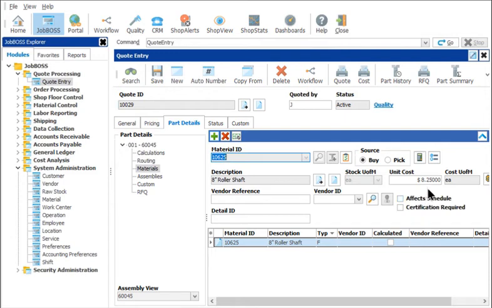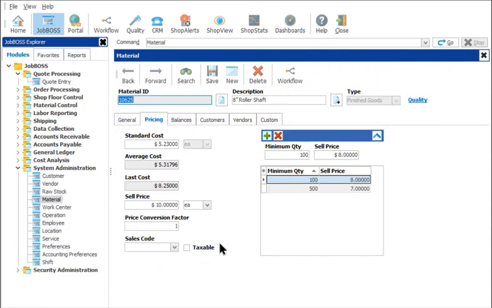But that being said, where did this $8.25 come from? Let's jump back over to the material side and take a look at those four prices again. We can see it wasn't the standard cost, it wasn't the average cost, it wasn't the sell price, which again is automatically assumed a lot of the time. It was actually the last cost. So what factor within JobBoss tells JobBoss to use the last cost for that material quoted price?